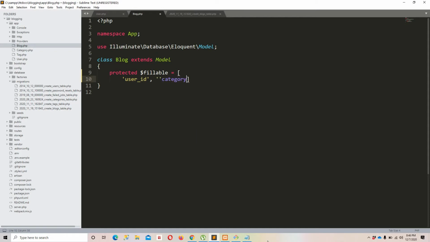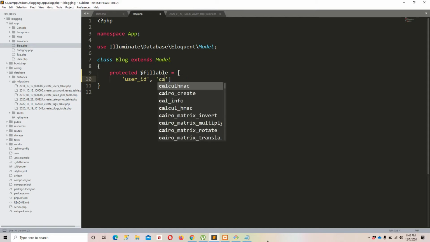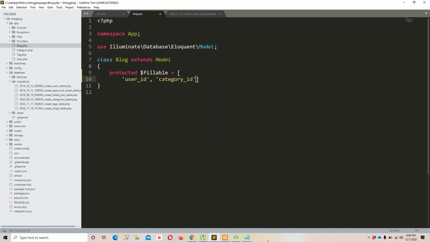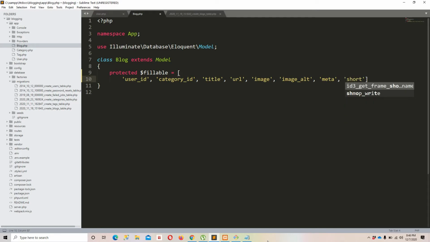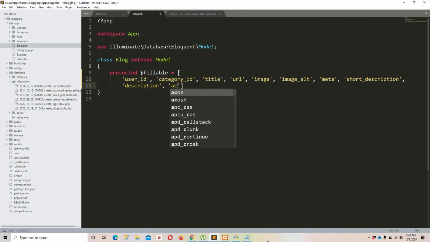Okay, category_id, and another one would be title, and the other one is URL, and the other one is image, and we have image_alt, and we have meta, and we have short description, and we have detailed description. Okay, and we have active. That's it. Let's move to next line.